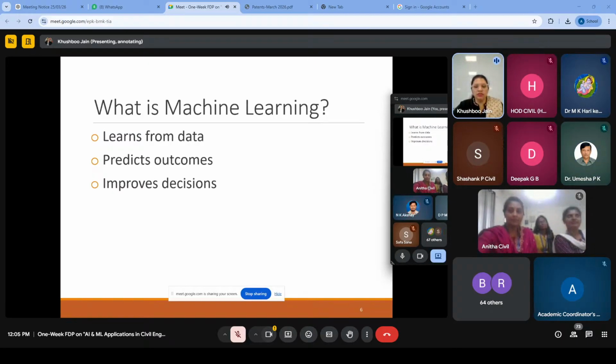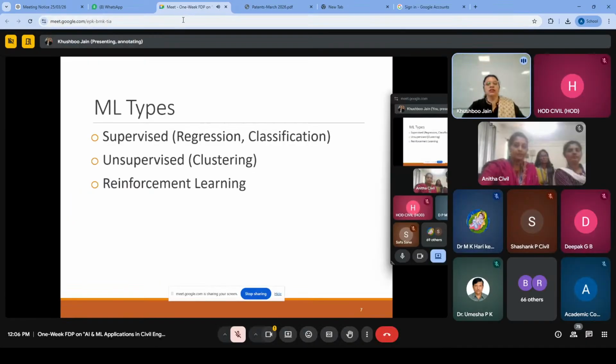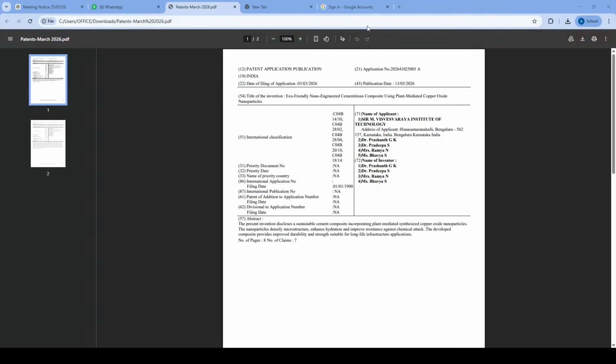Machine learning is a technique where a system learns patterns from data and makes predictions. So instead of explicitly programming rules, we allow the system to learn from examples. And these are the different types of machine learning that we have. We have supervised learning, unsupervised learning, and the third type is reinforcement learning.